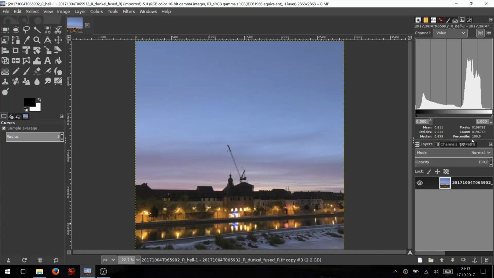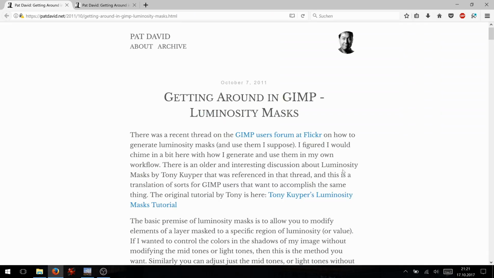fries. So, what are luminosity masks? Luminosity masks are masks based on the luminosity, so on the brightness of the image you're using. Now, there's many excellent luminosity mask tutorials around the net.